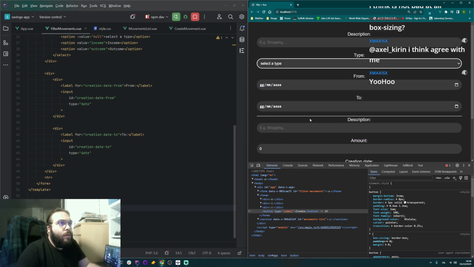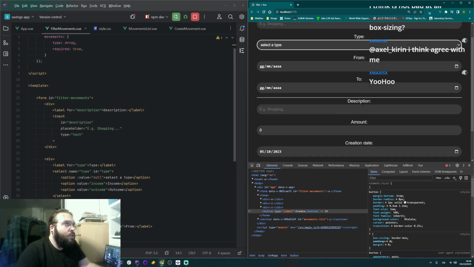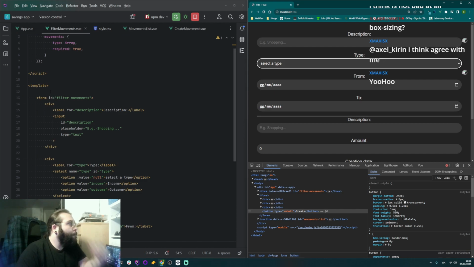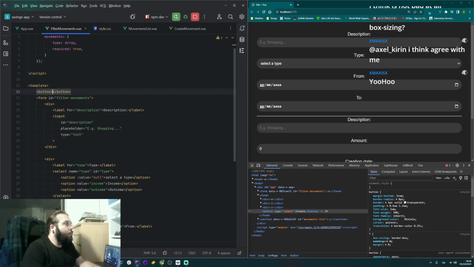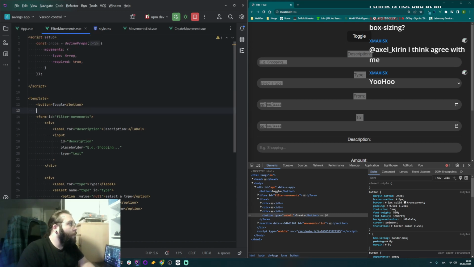Just trying to think. Maybe we just don't really want to show this now that I'm thinking of this. Let's just make it completely optional. Let's put a button here somewhere and let's just see how that goes. Well, I'm just gonna call it toggle. Okay. And this is gonna allow me to toggle basically all the filtering options. Why not? Yeah, let's do that.